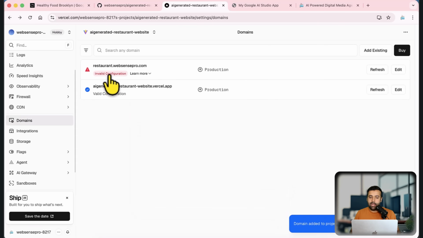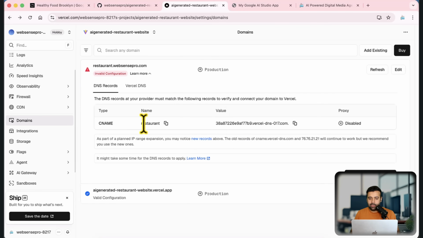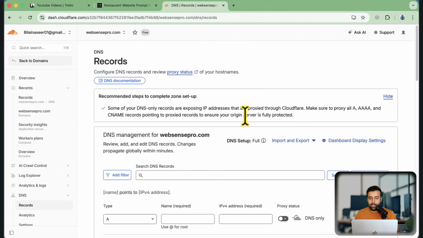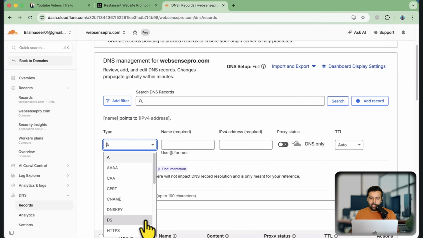And here you can see that it says invalid configuration because we haven't added the DNS settings. So I'm going to click on this learn more here. And here you can see that it's asking us to add the CNAME. Now I'm going to go to my Cloudflare account. So that's my Cloudflare account and that's the DNS settings.